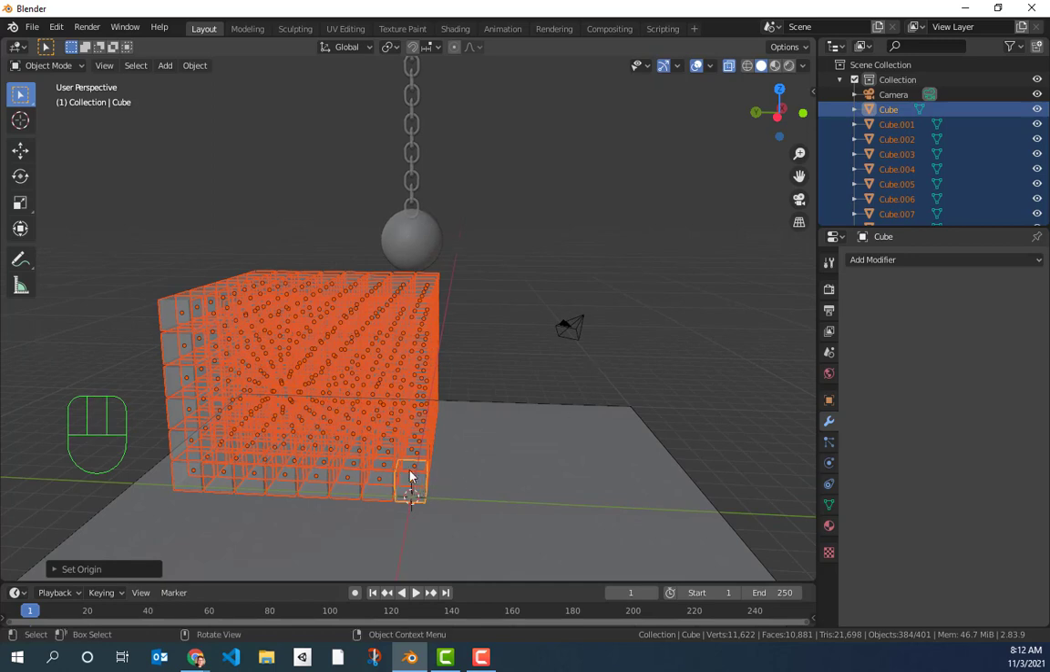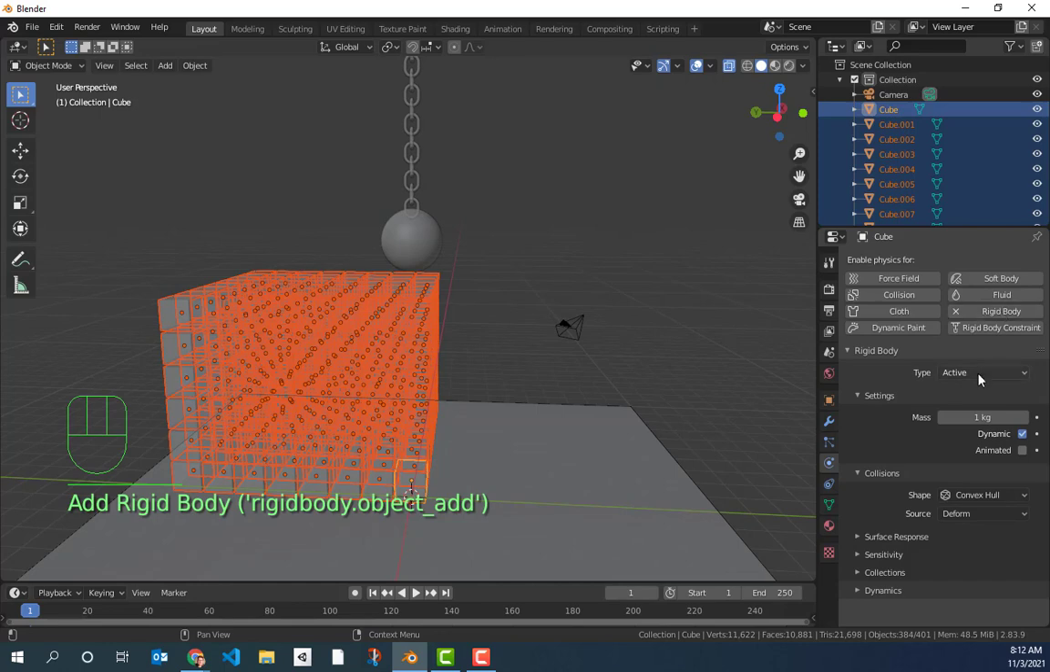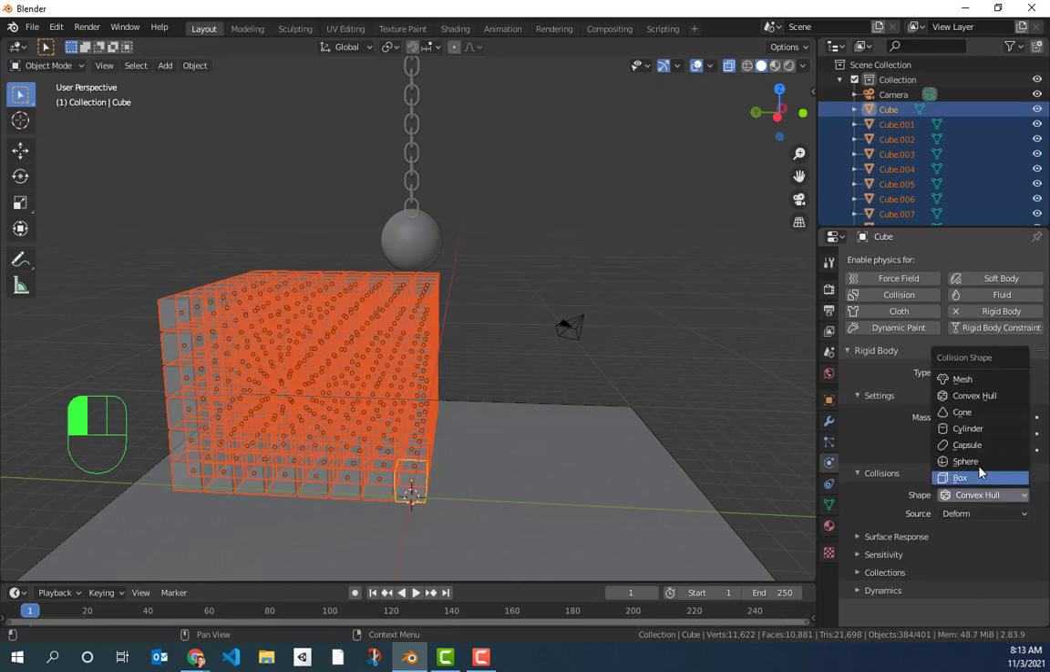So right now this is our active object, the little one with the yellowish orange outline down here. So let's go into physics again, go to rigid body. We're going to make these really light. We're going to start with 0.1 kilograms here, and we want to make sure that the shape here, I've found better luck.